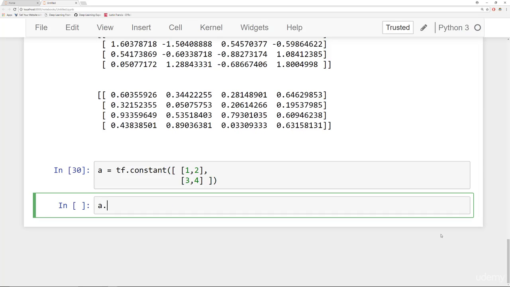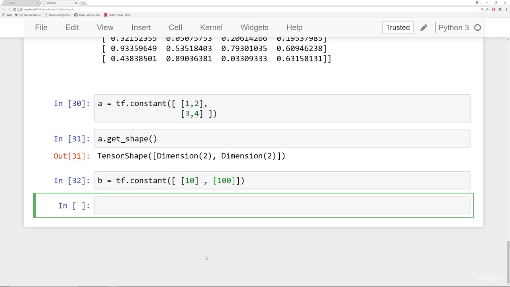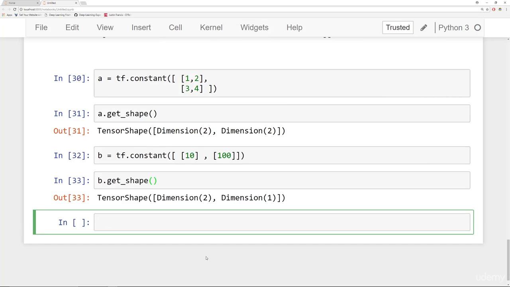And then if I say a, I can call get_shape off of this. It says that the shape of this tensor is 2 by 2, which makes sense. That's what we provided there. Let's go ahead and give one more constant. We'll have it be a 2 by 1. So we'll have the first number be 10, the second number be 100. This is where you may have to refresh on linear algebra after we do this multiplication. But essentially, we get the shape. This one's a 2 by 1.